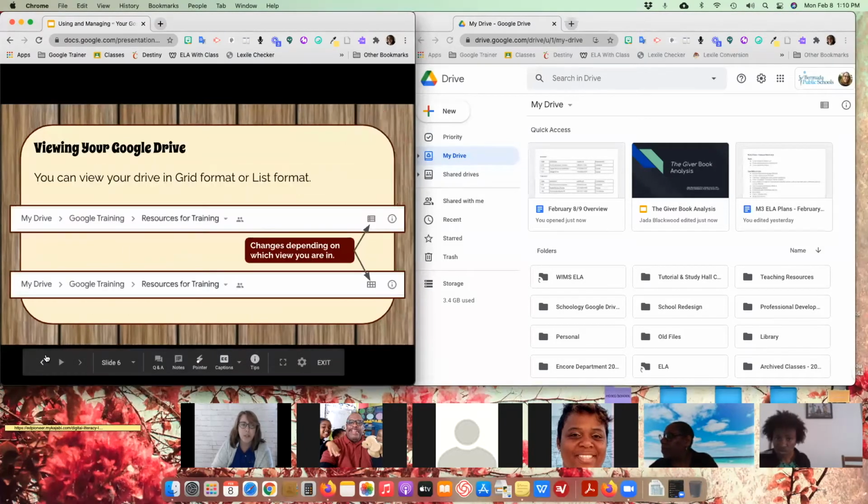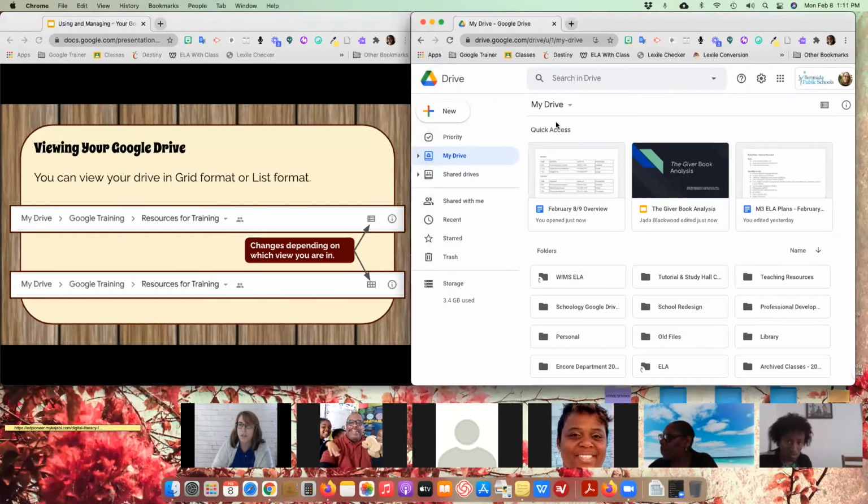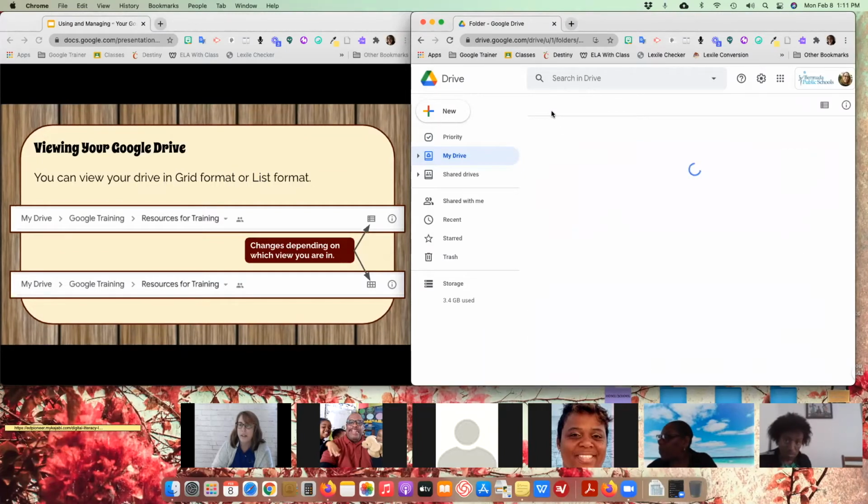Now what I skipped over is when you are in your Google Drive, you can view it in different ways. You can see in the image, I've given you my drive, Google resources for training, because I'm in lots of different folders. If I open more folders, you'll see my drive, old files. This little more words will add to the side of it.